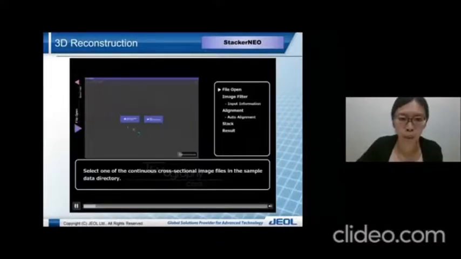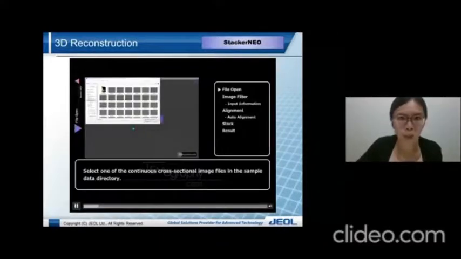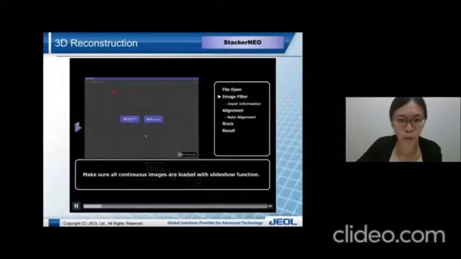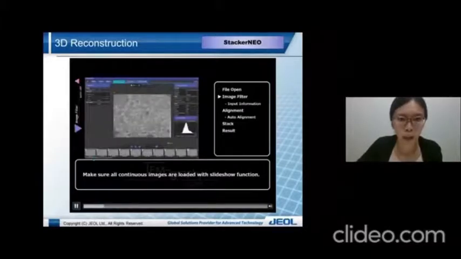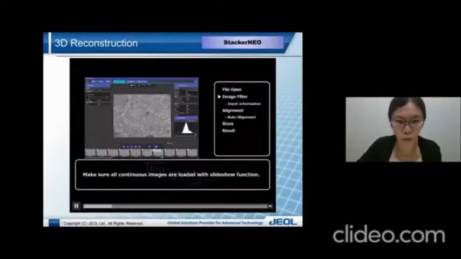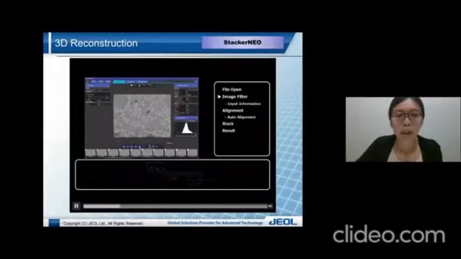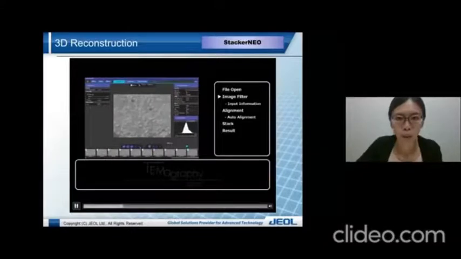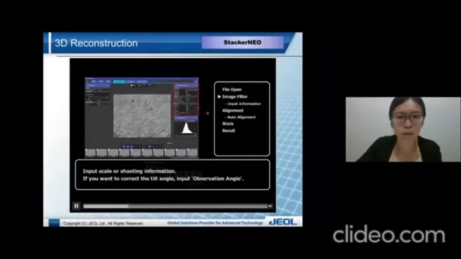So first we open the project and upload all the SEM images into the software. Now we check the images one by one, and we can choose to unselect any imperfect or damaged sections from the reconstruction. Also, we can see the continuous image by using the slideshow function. After that, we need to input the section thickness, which is the Z resolution.